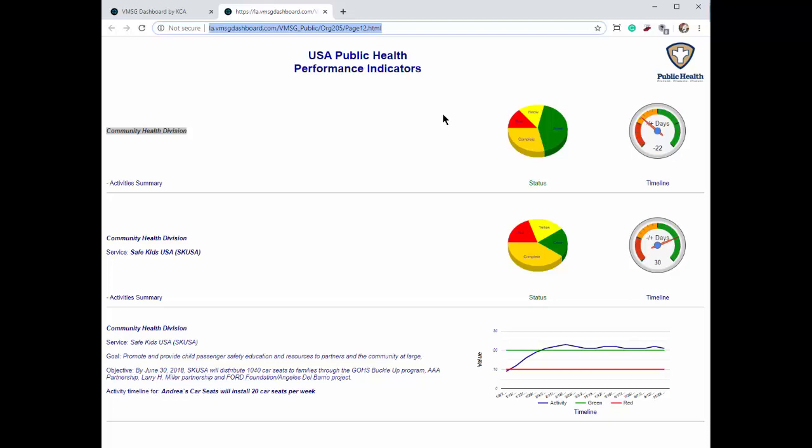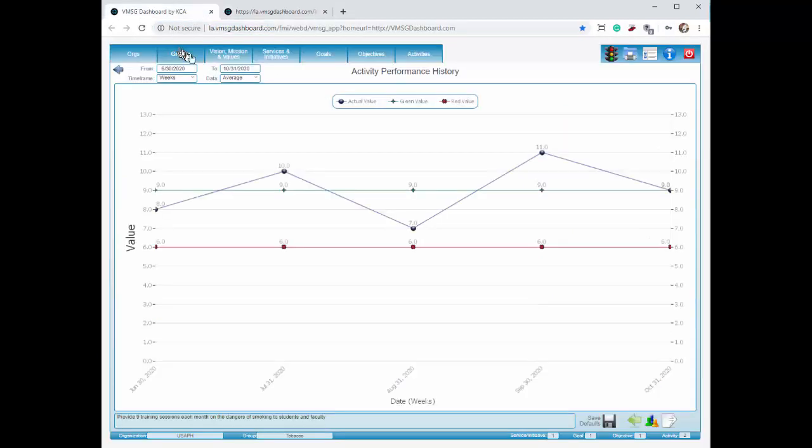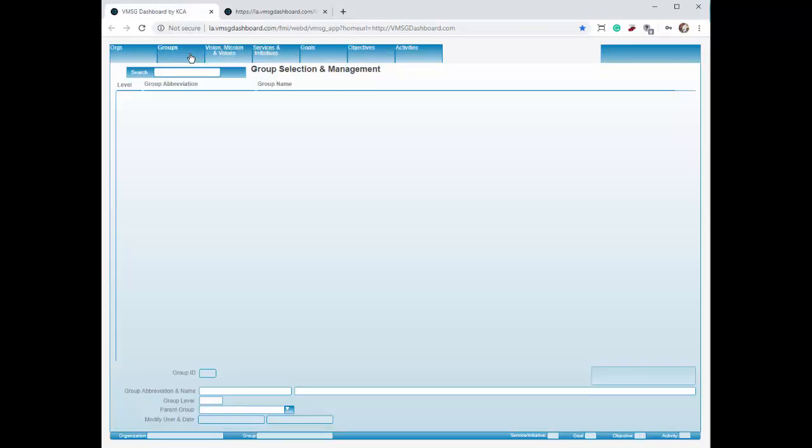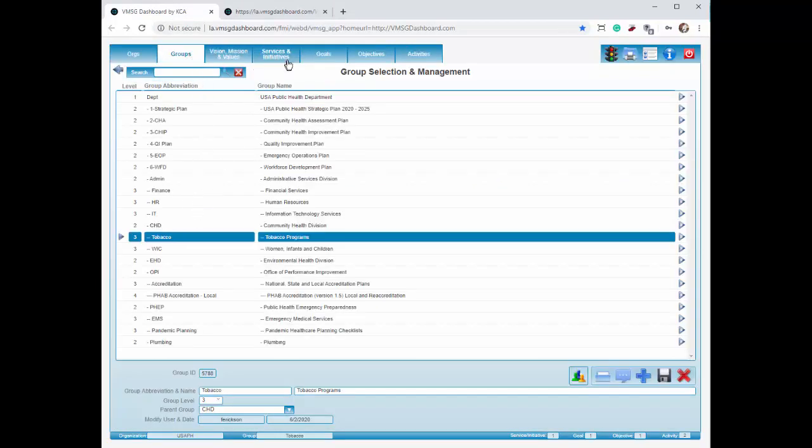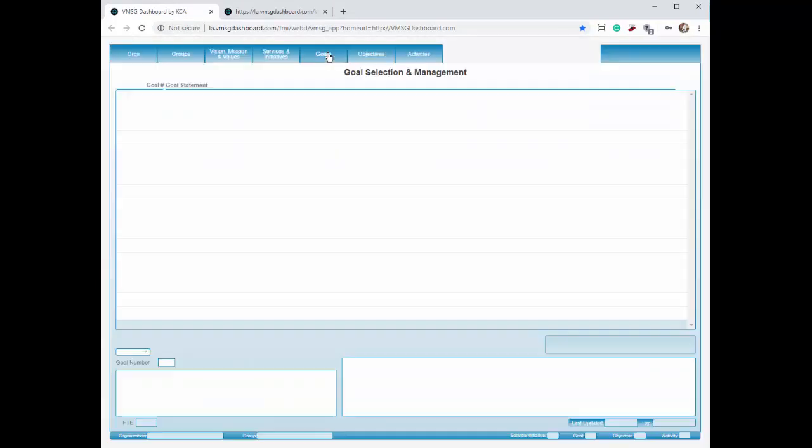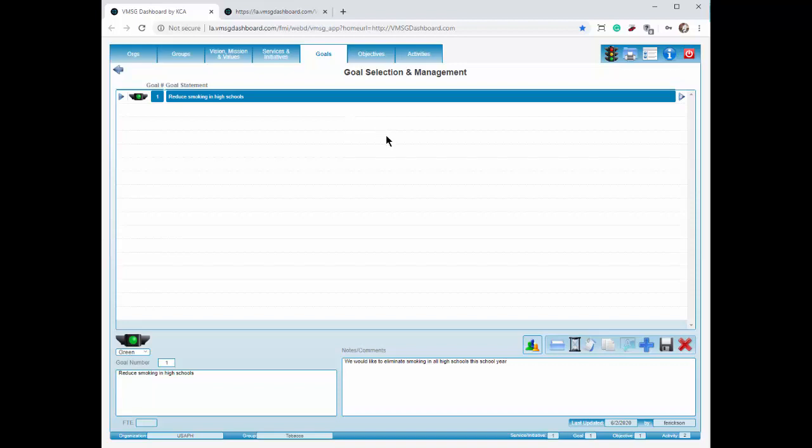Let's go ahead and create one of these VMSG Public pages. So we're going to go back to our dashboard. We're going to go up to our tobacco cessation program. And we'll start at the goal here, reduce smoking in high schools. So we're going to go down here. This is the VMSG Public button. I'm going to click on that. It's going to give me the opportunity to select a summary level. Underneath goals or objectives or activities, typically you're going to select activities, but you can also select to summarize by objective here. I'm going to say activities and hit the save button here.